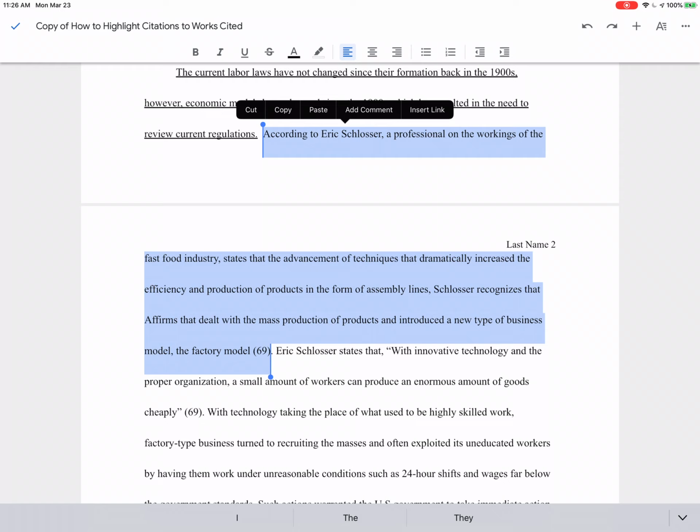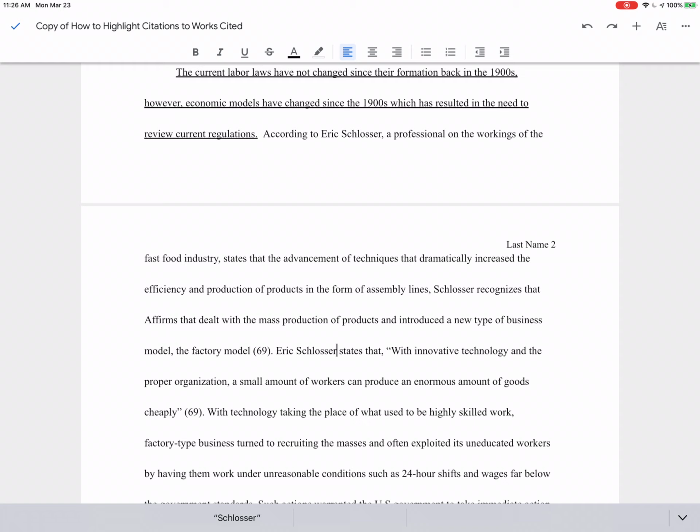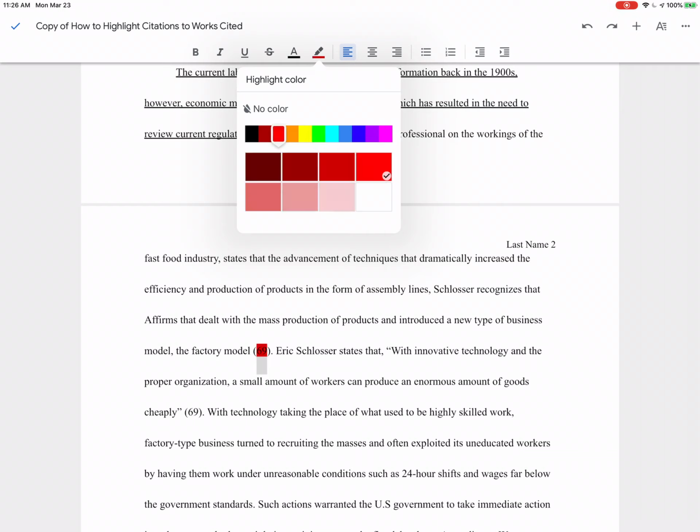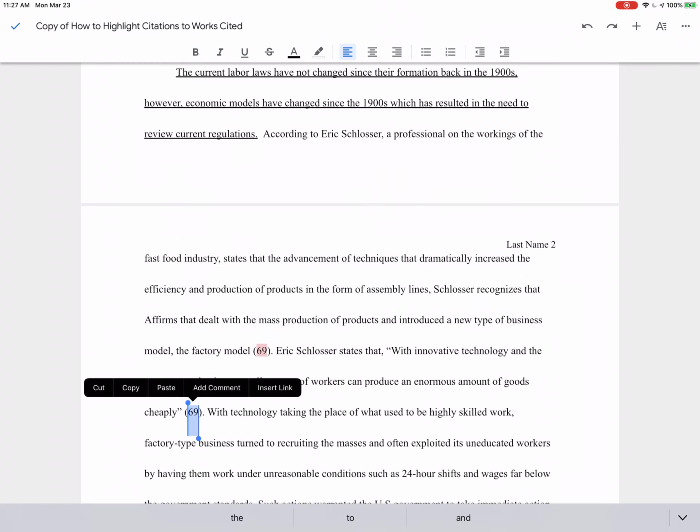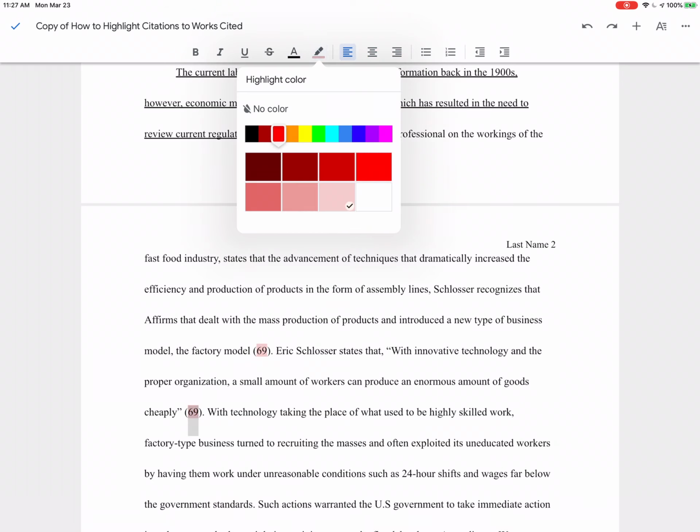According to Eric Schlosser, a professional on the workings of the fast food industry, states that the advancement of techniques, etc., etc., etc. And then at the end of the sentence, we have a citation here. So I remembered that all of my Fast Food Nation, Eric Schlosser sources should be in red, so highlight it in red. So again, we have Eric Schlosser states and a page number at the end. Highlight that.